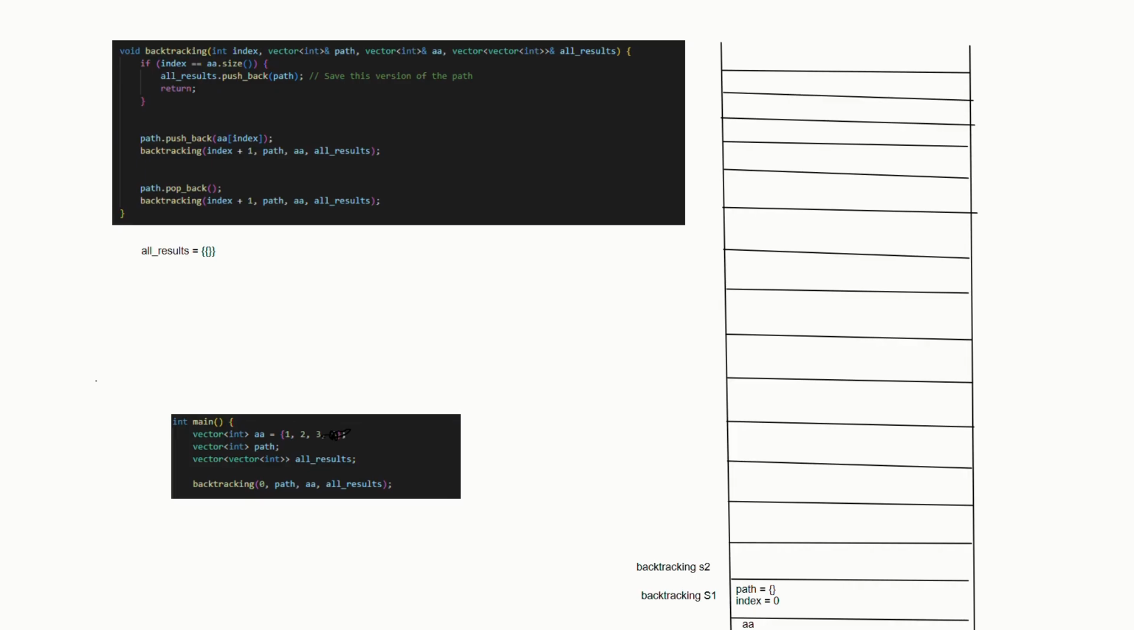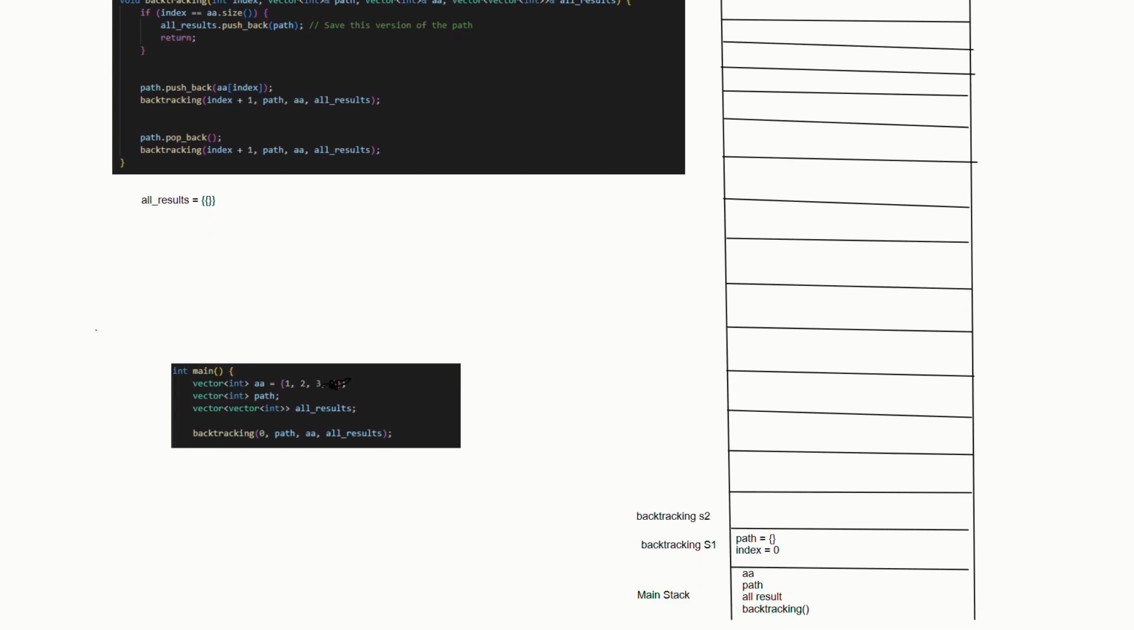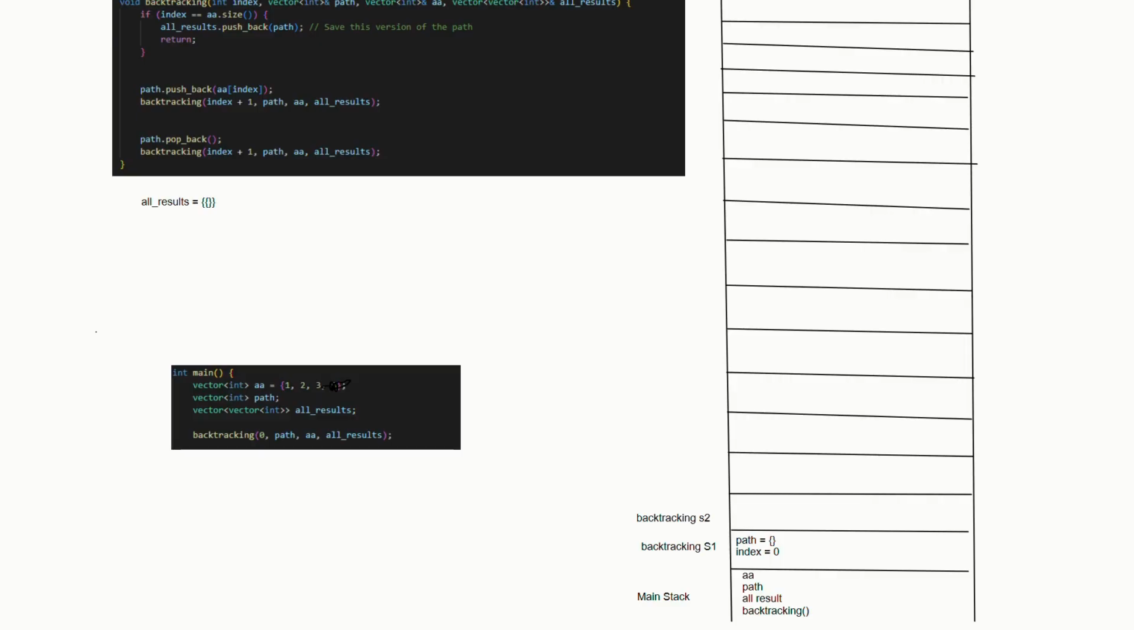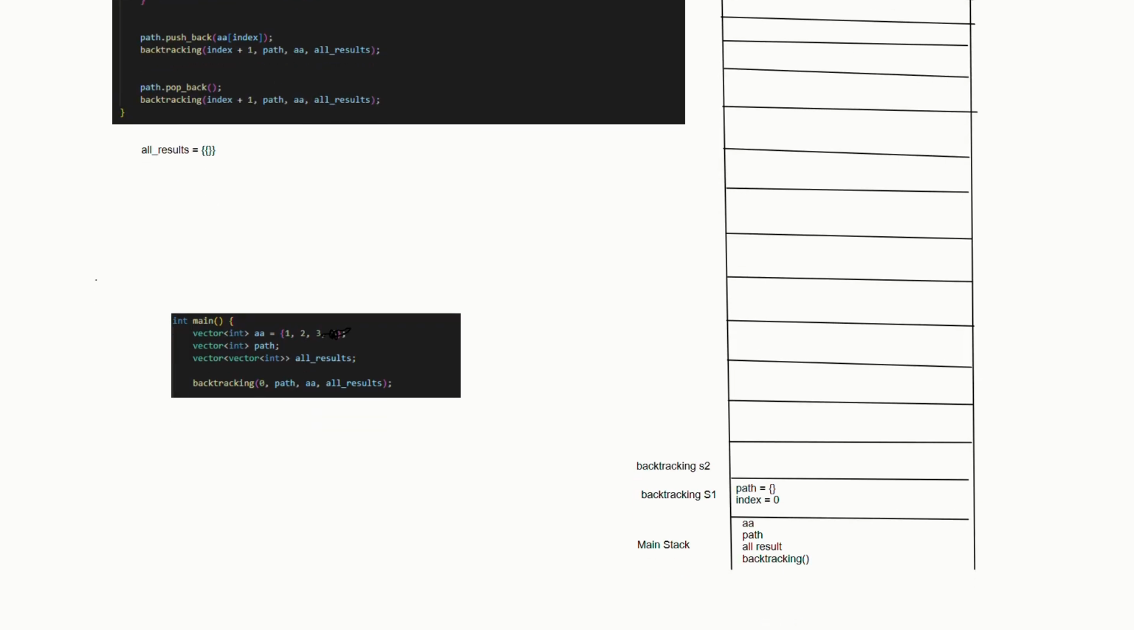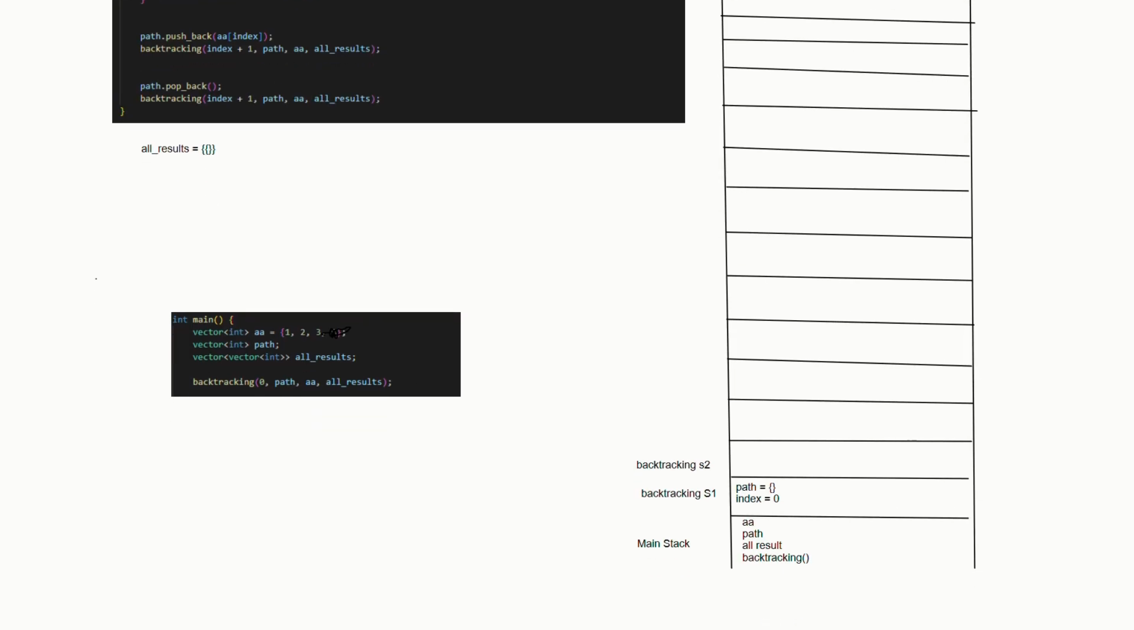All right, so we are gonna start it. We are first saying that if index is equal to a dot size: our index is 0, a dot size is 3 since it's 1 2 3, so the condition is false and it's not gonna run. So we come here, we say path dot push_back a[index]. Inside path we can append 1.